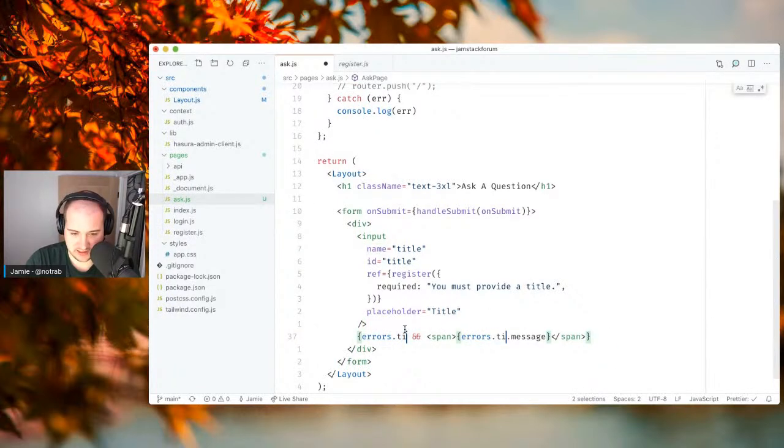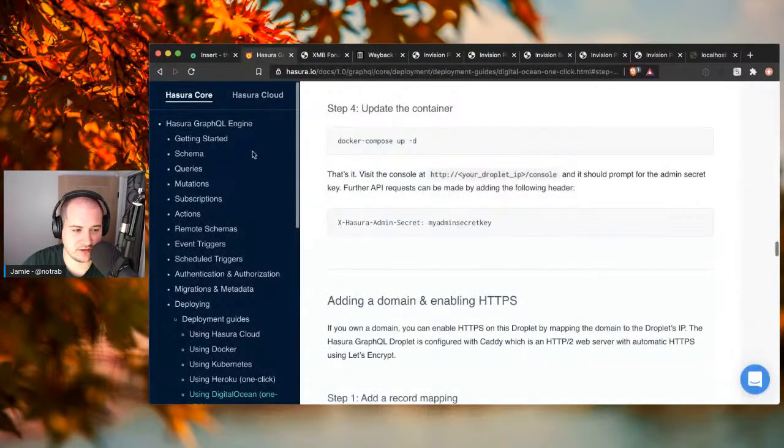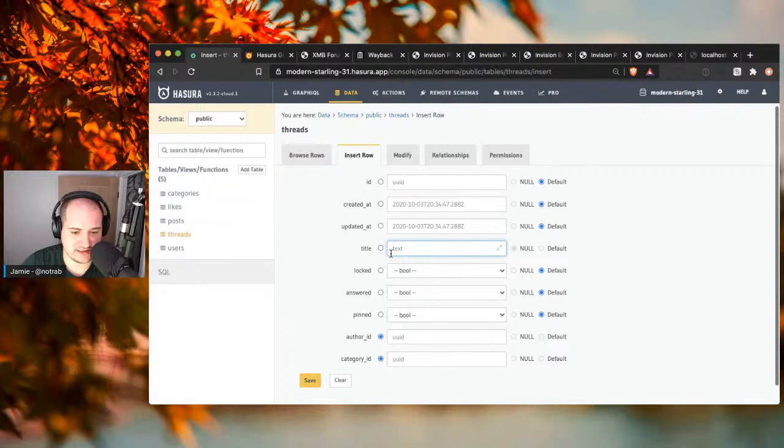Then the error will be title. Let's just double check that is the case. I can't remember. Threads, title, yeah. So we've got title and locked, answered, and pinned. Those default to false. That's what we set up. And author ID should be automatically set for us, because we said that was the case.